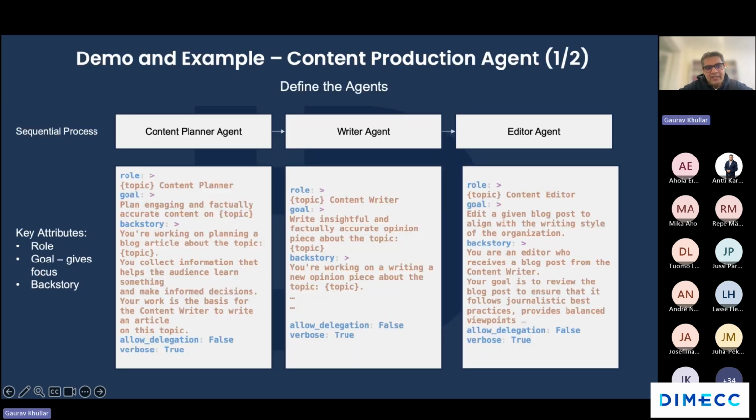In the content planner agent, this is how it really looks. If you look at the bottom boxes, this is what an agent is really composed of. So you define what the role is. For the content planner, I've defined the role as content planning. Then I've defined the goal of the agent, and then the backstory, which is some background information or context for that agent. Then I've said that delegation is false, so it cannot delegate its task to others, and so on.